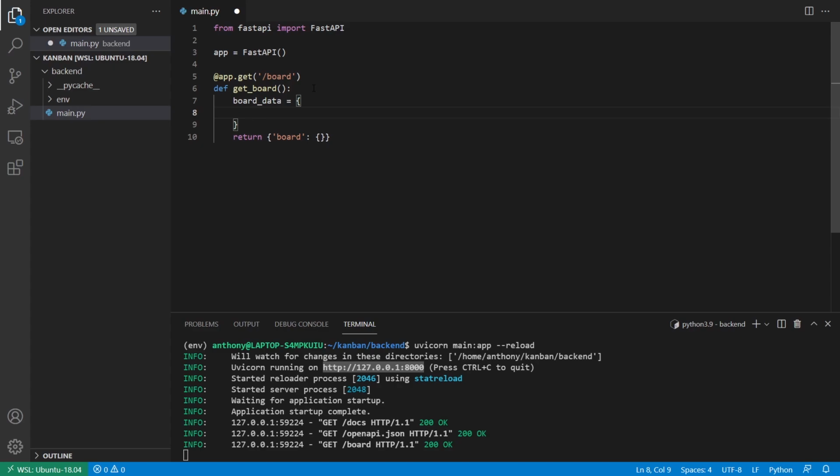So the board data, a board is going to be a dictionary or an object, depending on how you look at it. On the front end, it's an object. On the back end, it's a dictionary. And inside of this dictionary, there will be 3 keys. So there's going to be a tasks key.